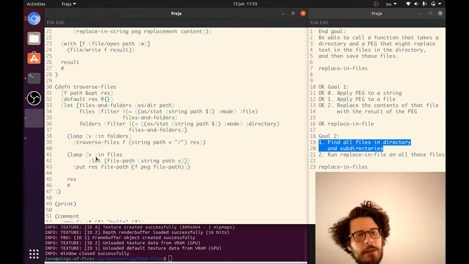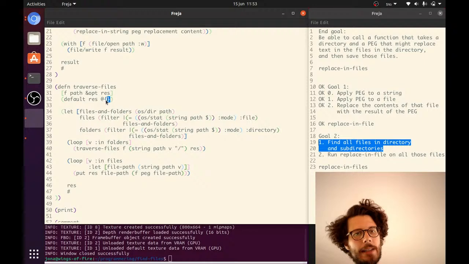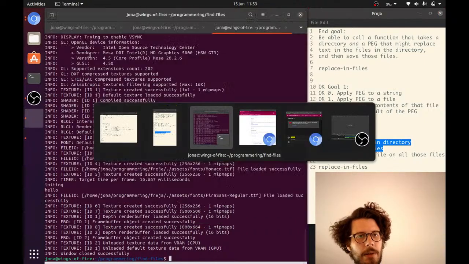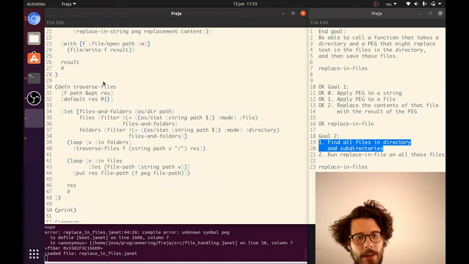How do we want the result back? I think this makes sense. So basically we create a table into which all the results are stored. Let's do this for now. I think I can load now and it should be okay. It's not okay.